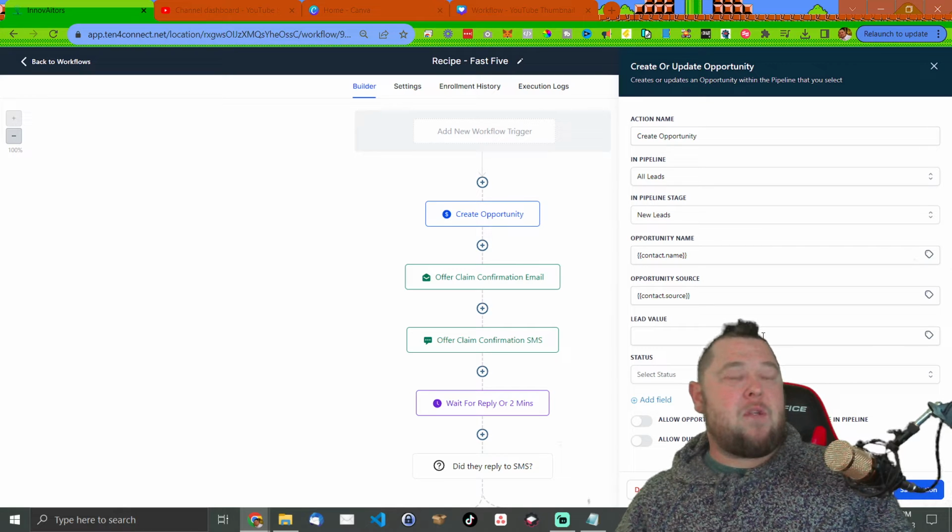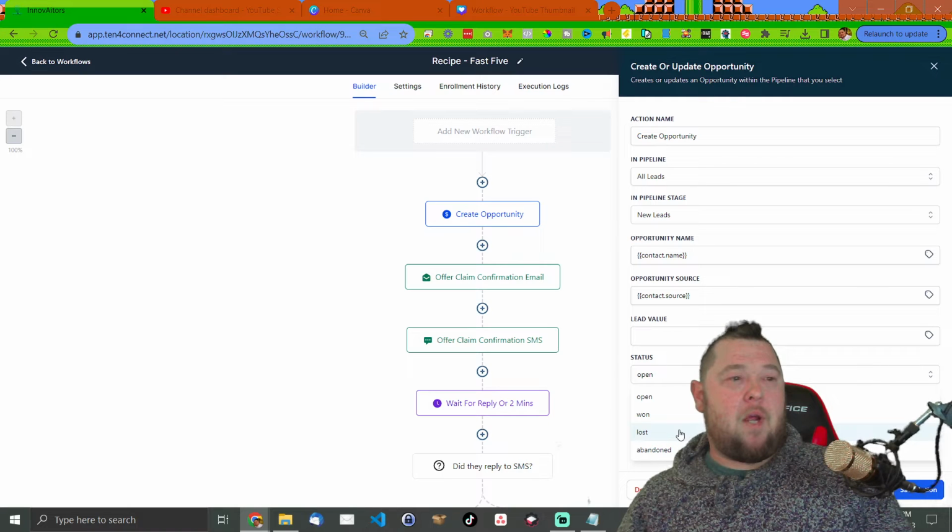The lead value, if you're selling a product where the value is always a specific thing, you can hard code that. Otherwise, you can leave it blank. After you do an estimate, let's say, you'll know what that value is, and you can manually fill that out in the pipeline. Status is going to be an open status because it's just starting. So we've got open, won, lost, and abandoned. Open is what you use for a brand new one. Won is once you've closed the deal. Lost is if you have not closed the deal. And abandoned is just, well, when you've simply given up.